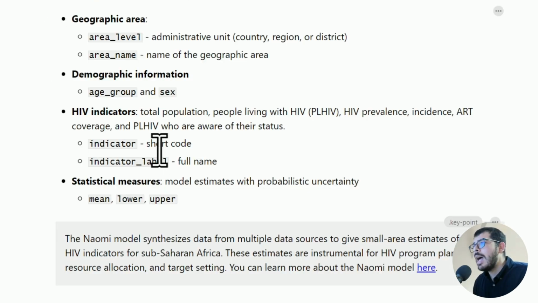As for the details, our dataset contains mainly four pillars: the geographic area, demographic information, the HIV indicator, and the statistical measures. For the geographic area, we have mainly two variables. Variable one is the area level, which is the administrative unit, either country, region, or district. And then we have the area name, which is the name of the area observed in that observation in our data. Then we have the demographic information pillar containing basically two variables, the age group and the sex.